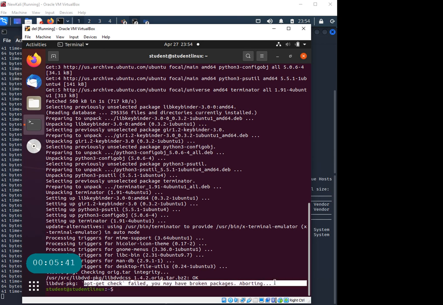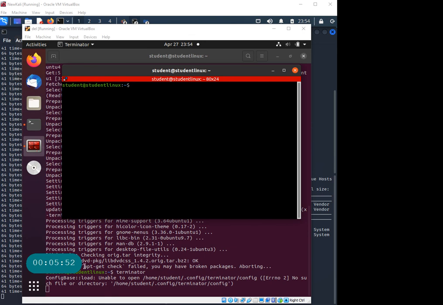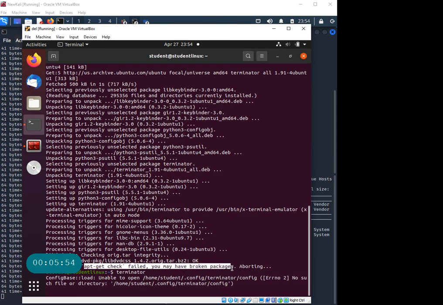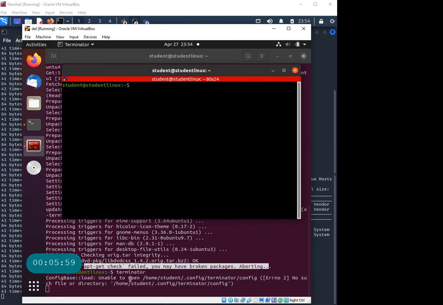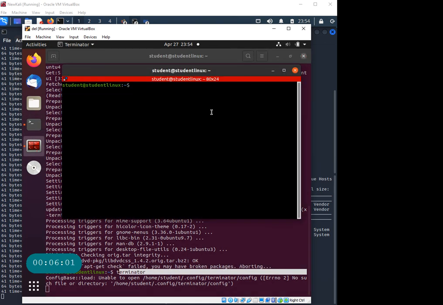It's complaining about something. You may have a broken package. So this one is not good for this particular Debian system. So let me see what else we can do. Although it says the package check failed, okay, you may have a broken package. If I just run Terminator, it still brought up this page.